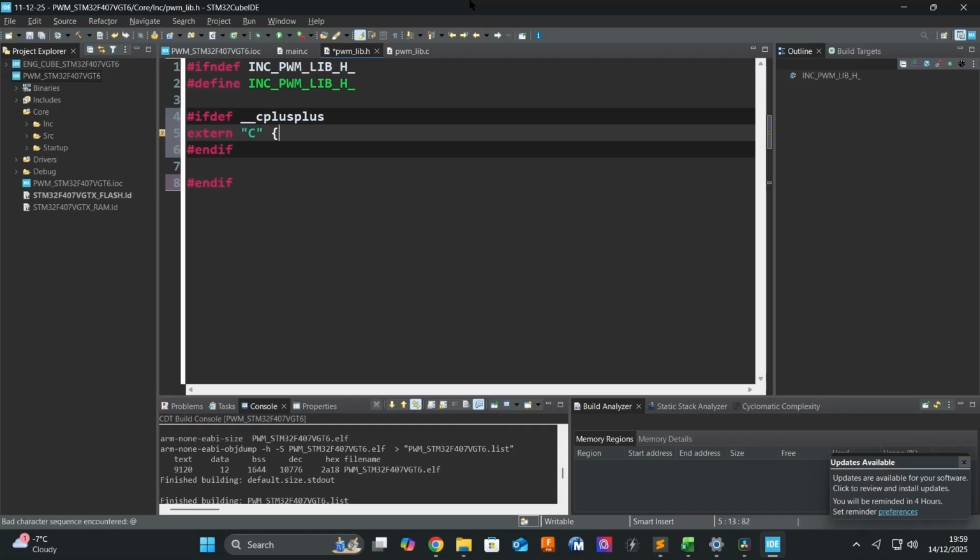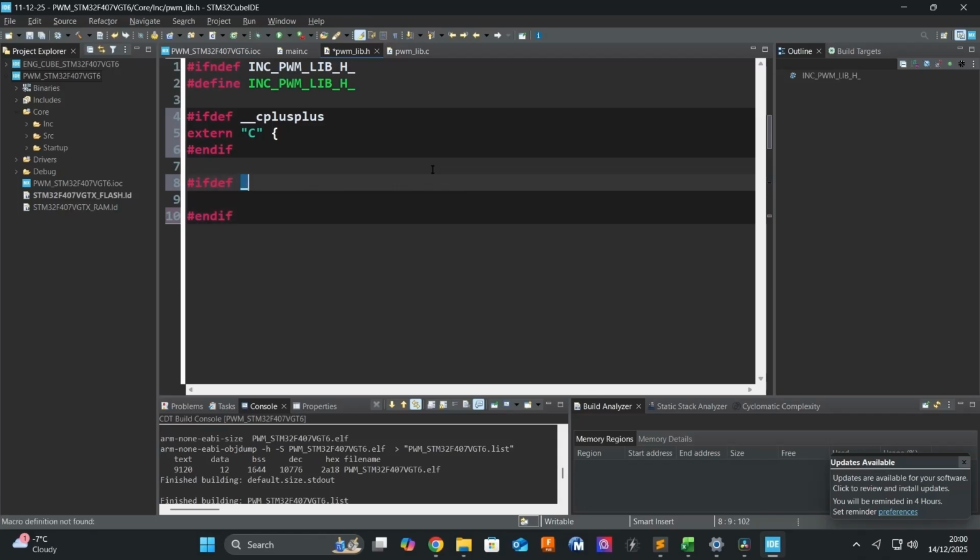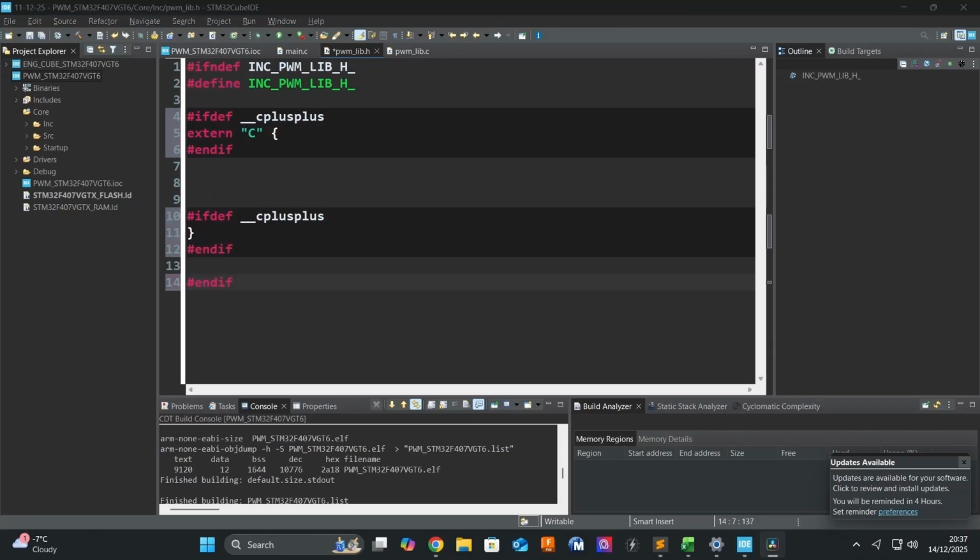The #ifdef __cplusplus guard ensures this code is only seen by a C++ compiler. A C compiler safely ignores it. This allows the same header file to work perfectly in both C and C++ projects. Clean, correct, professional. Now the foundation is set, and we're ready to write the PWM library.